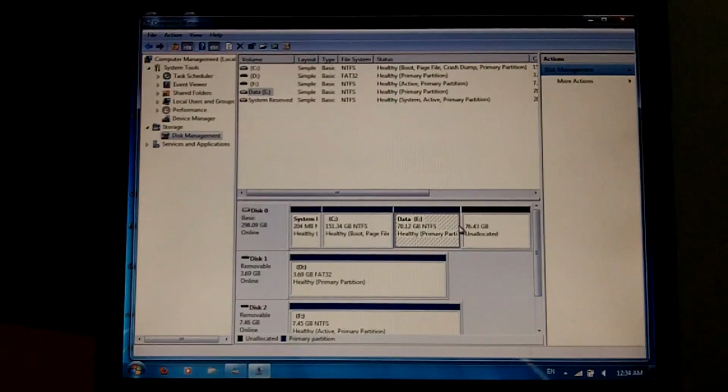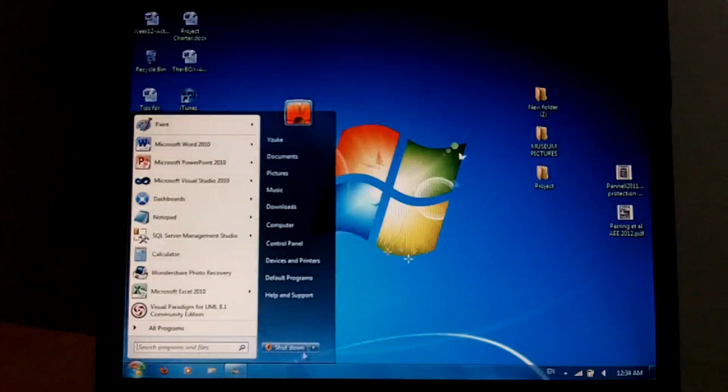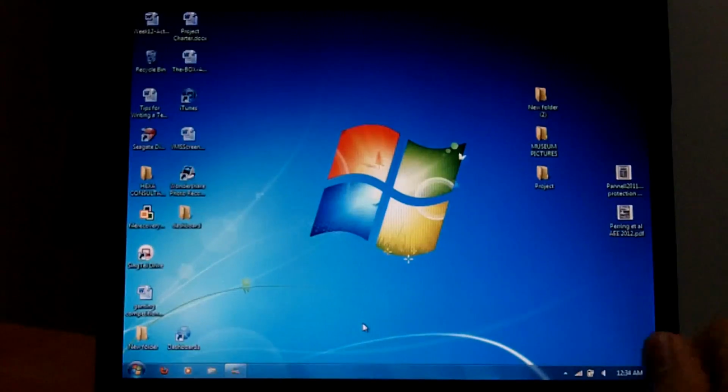Okay, so now we are done with it. The E drive is currently at 70.12 gigabytes, and I have something called unallocated space. This is where I'm going to install my Windows 8. I'm not going to format that partition, I'm just going to restart the computer.